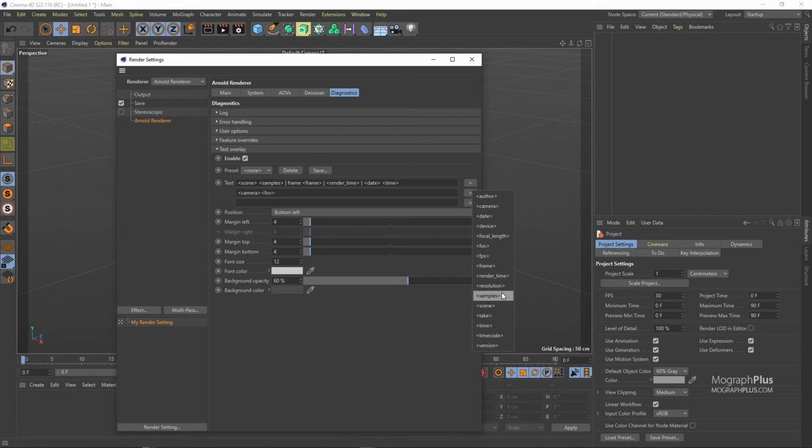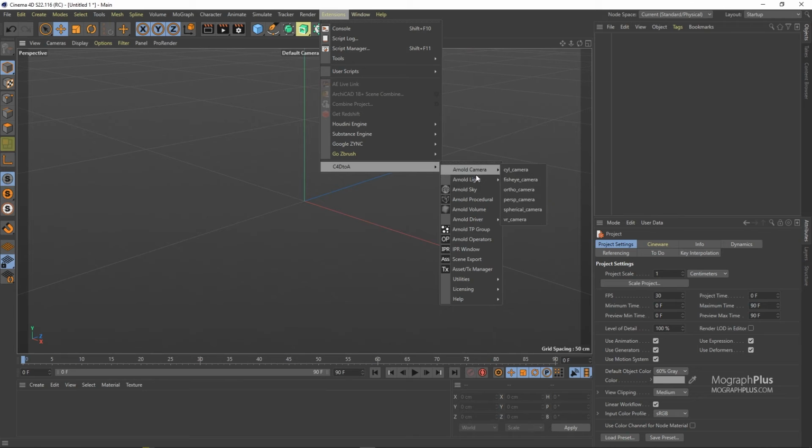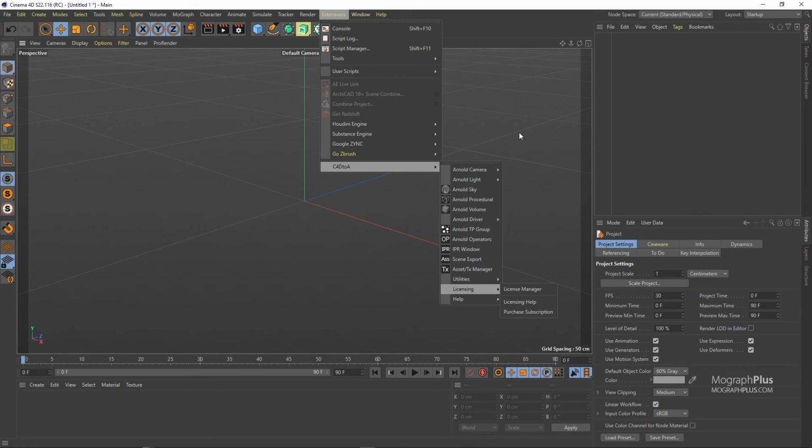If you go to the Extensions menu, you can find the Arnold for Cinema 4D menu. You can create Arnold cameras, lights, Arnold sky, procedurals, volume, Arnold driver, and Arnold TP groups to use with Thinking Particles, and Arnold operators. You can start IPR and interactively preview your render. You can export the scene to Arnold scene source files and USD files. Your assets and textures can be managed using the Asset TX Manager option. There are a bunch of very useful utilities here to convert materials, bake objects and textures, and so on. And finally, you can find some help and licensing options as well.